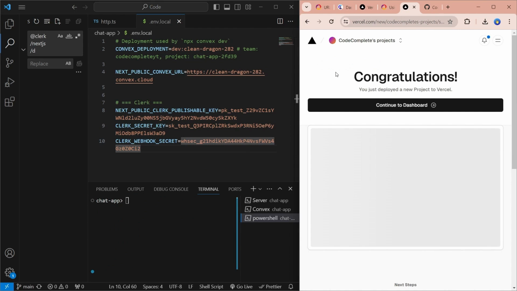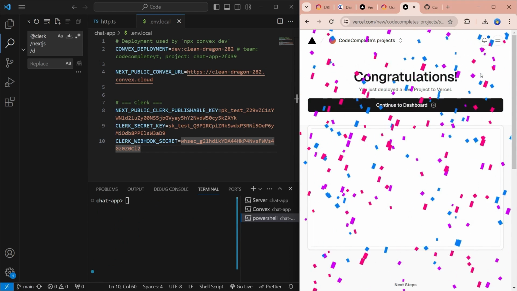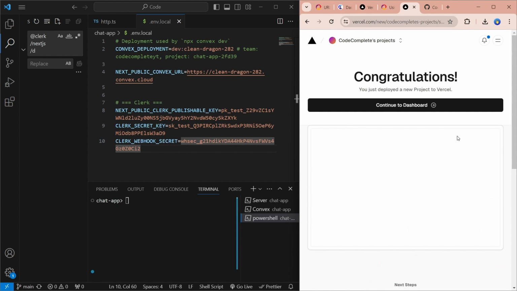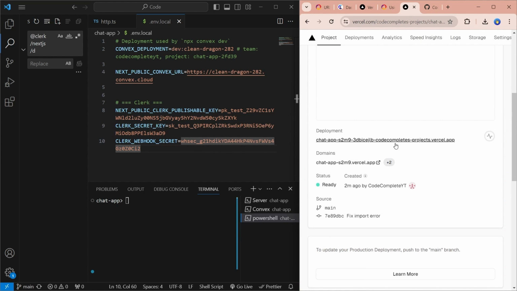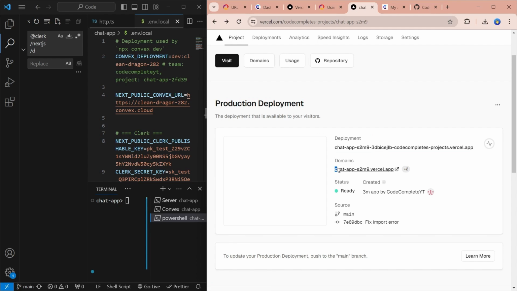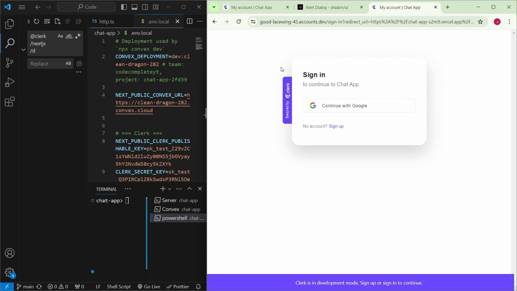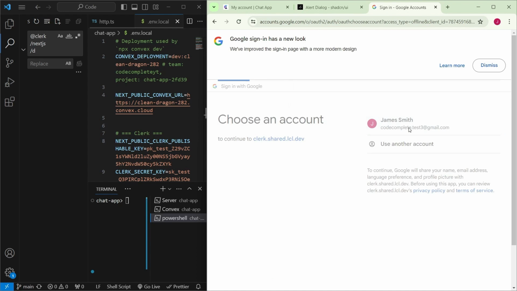Okay, so if everything went smoothly, you should see this congratulations page, where we have some details about our application. So let's just go to the dashboard and find out where it's been deployed. Over here, if you go down, you'll see the deployment URL. We'll copy this domain and go to our other browser that we've been using and paste it. And of course, the first thing we'll see is the Clerk login screen. So let's continue with Google and sign in.